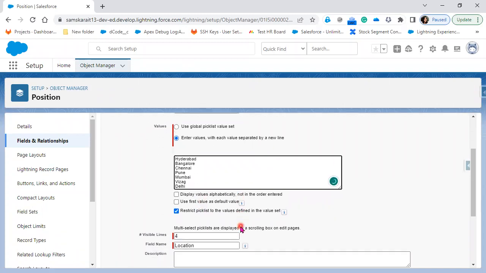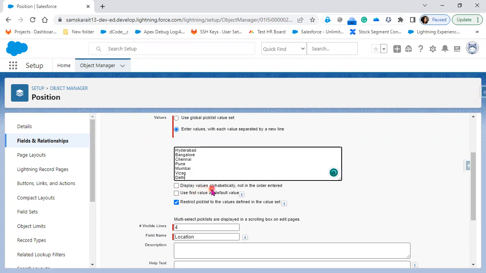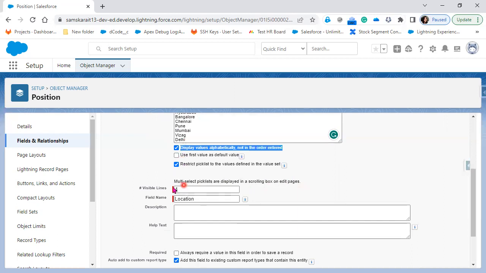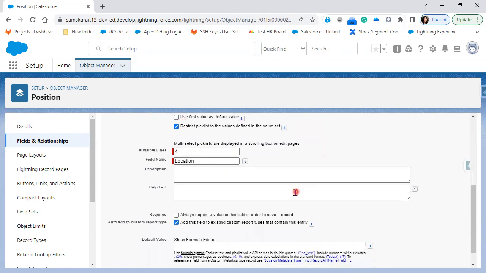The next option in the pick list is to display values alphabetically, not in the order entered. If you want to display the pick list values in alphabetical order, I'll say yes. Now, use first value as a default value. I do not want to go for this right now. Next, multi-select pick lists are displayed in a scrolling box. How many pick list values do you want to show? Four is the maximum I want to show.